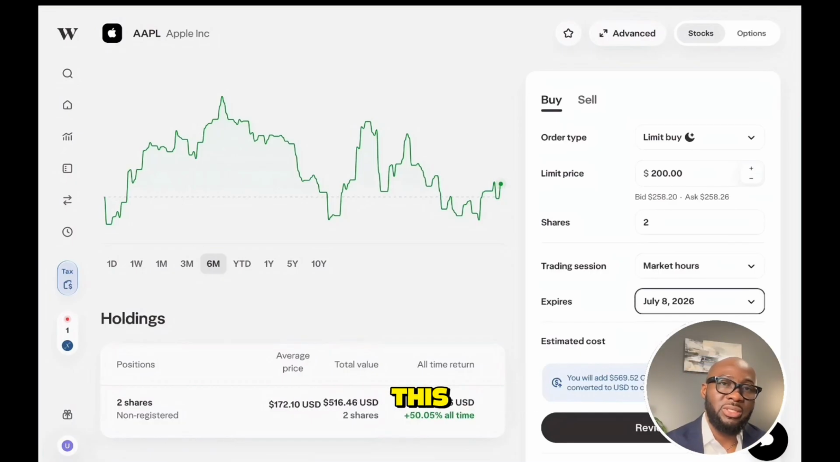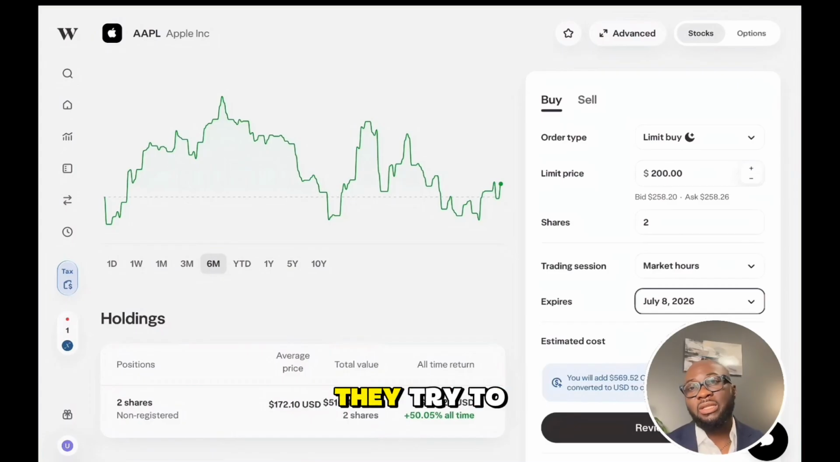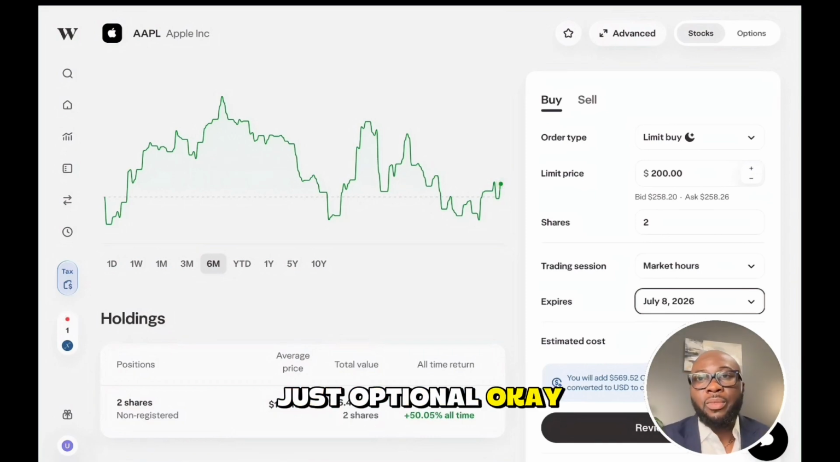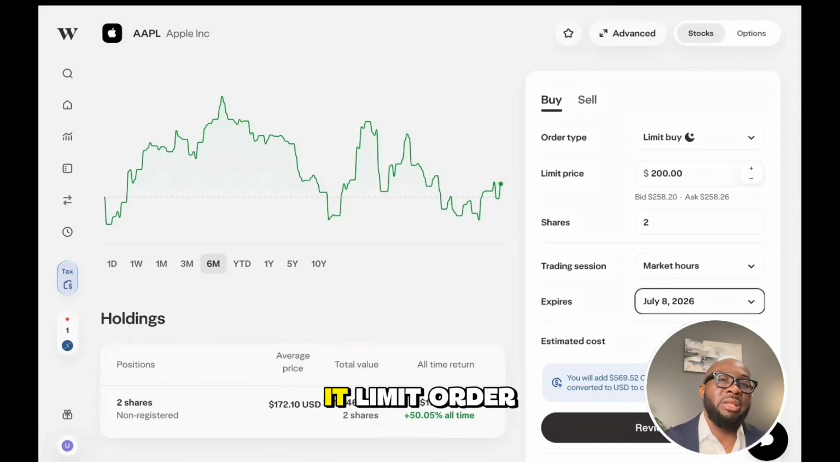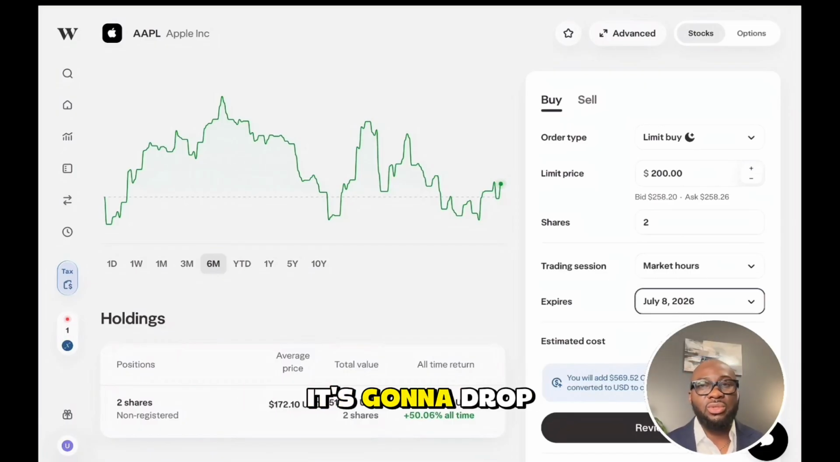Now, why would I want to do this? I'm trying to buy it cheap, right? So this is what some people do, especially people that are experienced in the stock market. They try to place an order to buy it at a cheap rate, okay? Or you can choose to buy it at the shelf price. It's just optional, okay? But if you buy with a limit order, you tend to catch it cheap. But you must have some information before you do this, right? You must have an idea whether it's going to drop or not.